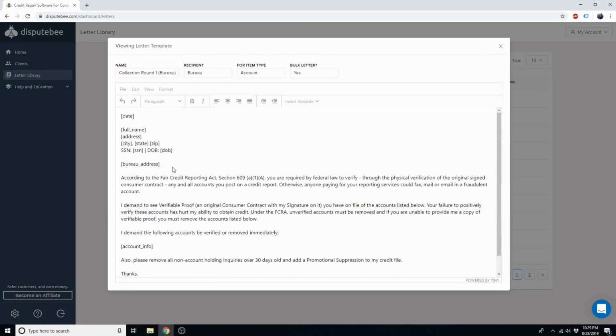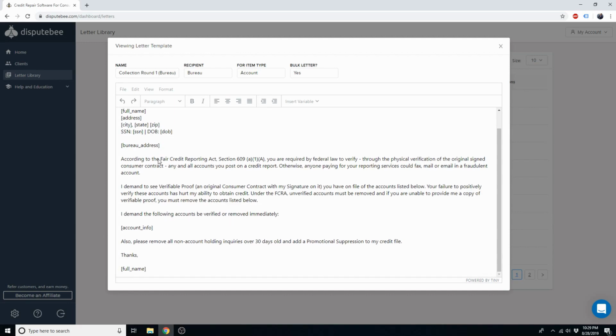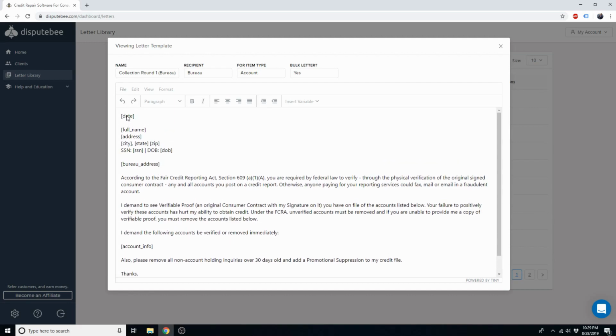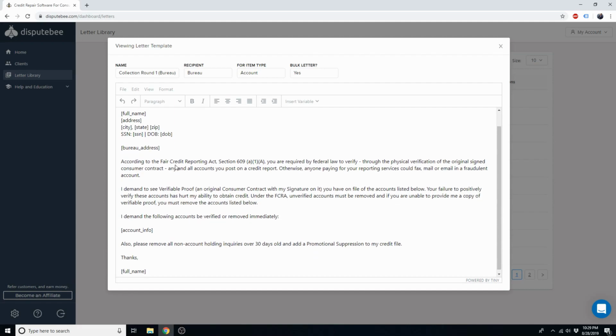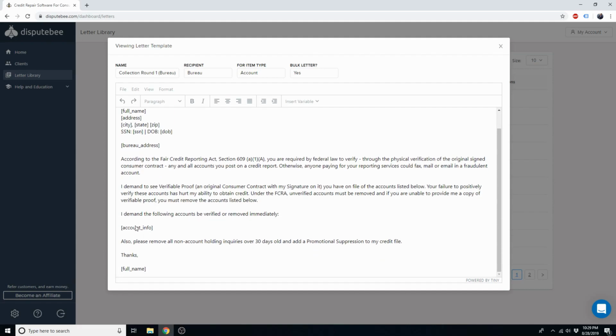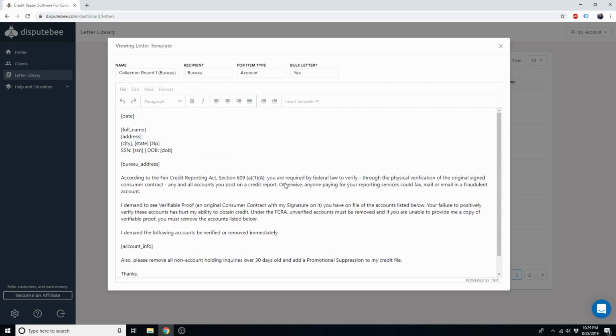If you view these, you can see this is what one of those templates actually looks like. At the top there are just placeholders for the date, the client's name, their address, city, state, and zip, the bureau address, and so on and so forth. Here's the account information placeholder. This is what a letter template looks like.